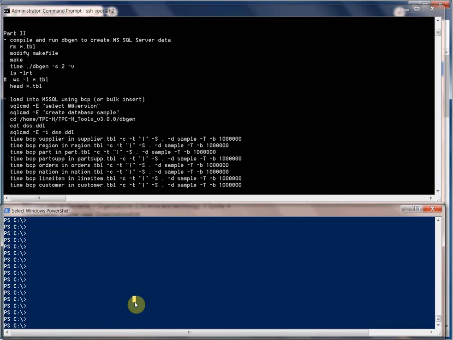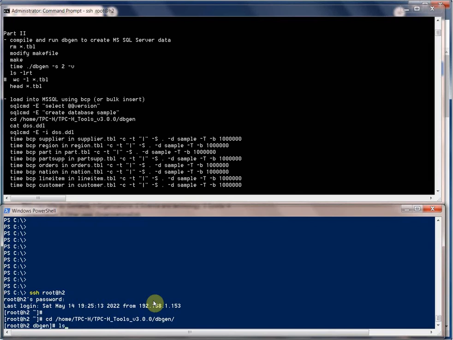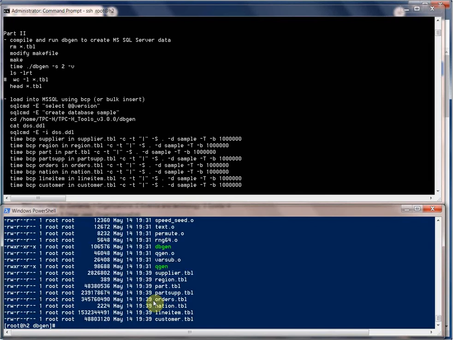I'm going to log on to the remote server using root. As I said, root is just for convenience this time. The server host name is H2. Let's first go to the source code where we put it, in the home TPC dbgen directory. So let's see, that is what we did last time.